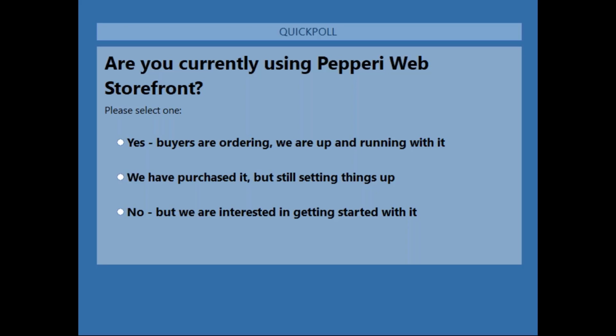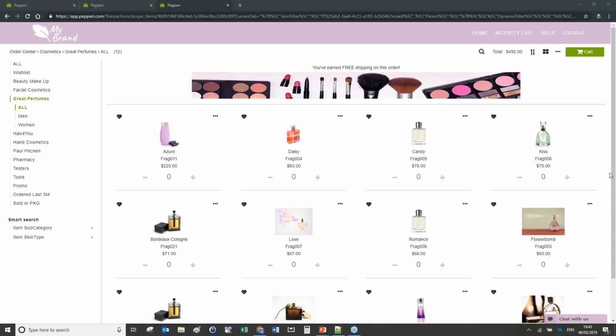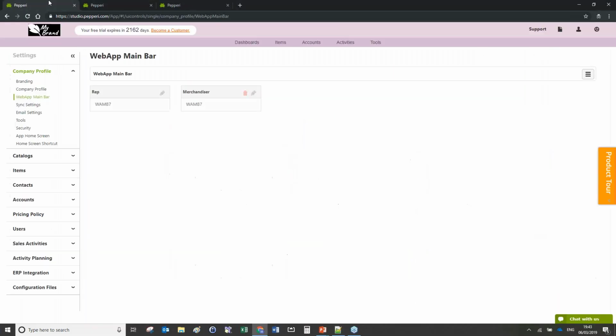Okay, I see that 60% of you are already customers of the storefront, 40% are already up and running, and about 20 are getting things going. That's great to hear. Let's now take a look at the filters in the back office.